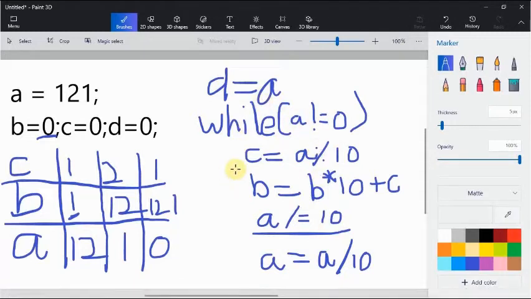Now after the while loop, we have generated the reverse form of that integer, and we have stored the original integer already in d. So d is already equal to 121, and we have stored the reversed number in b also, and then we'll check if b and d are equal. If it is equal, then we'll return that 121 is a palindrome. If it is not, we'll say it is not.